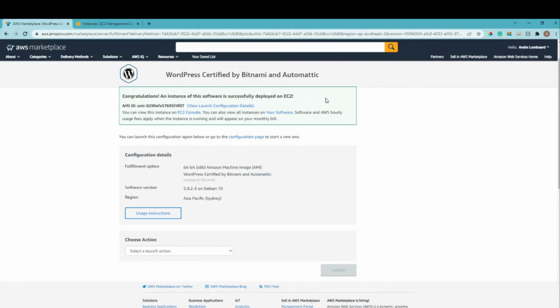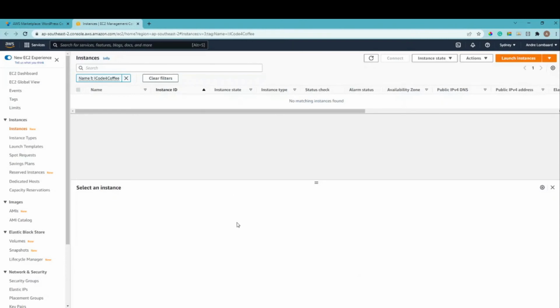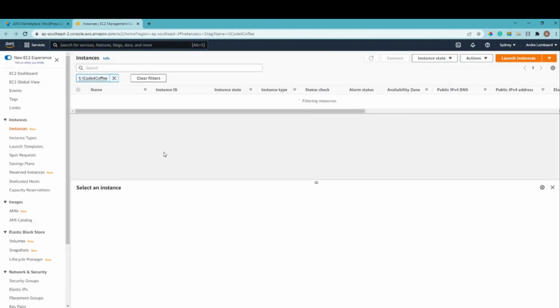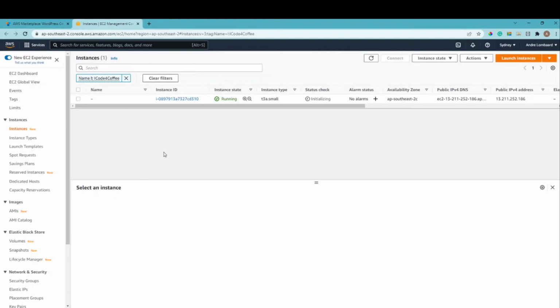And it would give you this success message at the top. Then you can click on your EC2 console link, which should take you to your instances. Now, just give it a minute to refresh. But as you can see, it's initializing my instance.